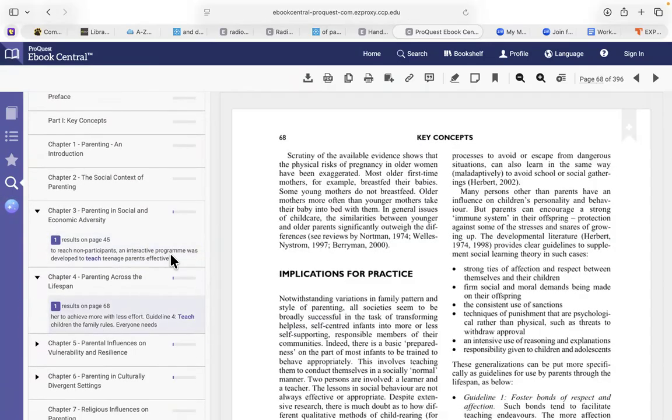I'm clicking on the little, if you notice in the chapters, some of them have a little purple or whatever dot at that measure. Teach children the family rules. Okay, that sounds like it could be interesting. Chapter 4, page 46. So I'm going to go to chapter 4 or 68.